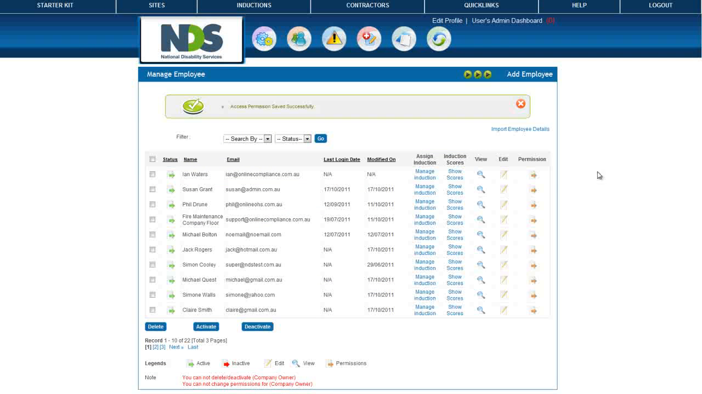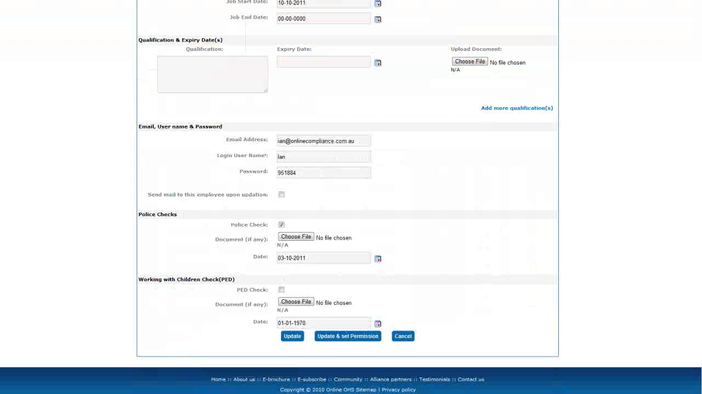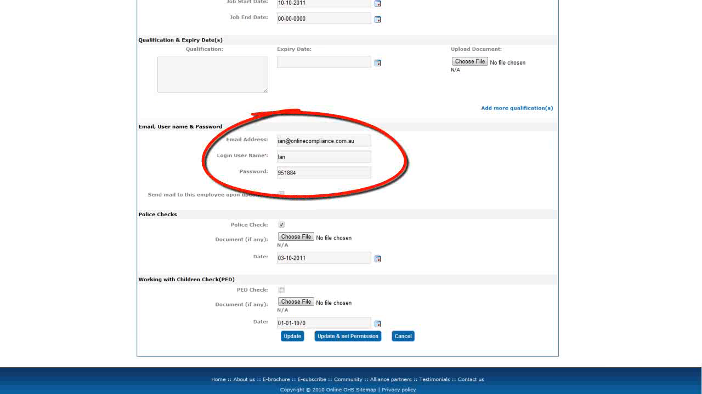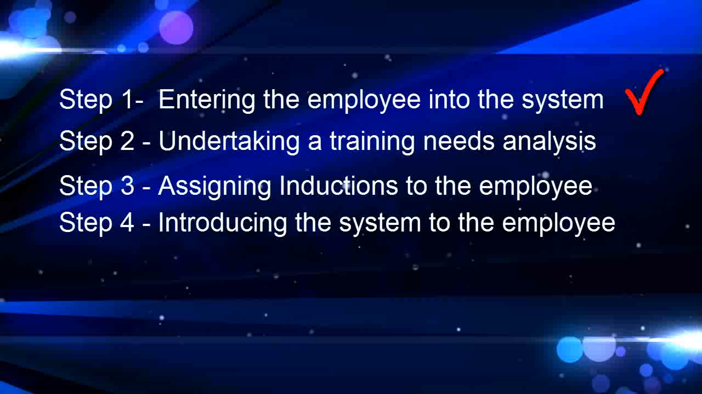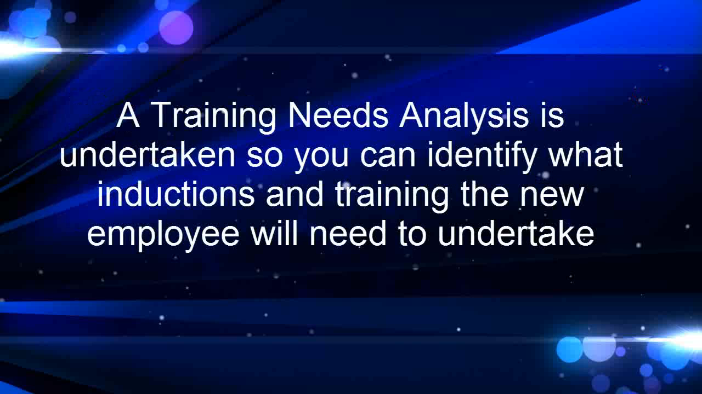By selecting the Edit button, you can see that the employee has been given an auto-generated username and password. You can change this username and password to suit your needs and to make it easier for the employee to remember. Now the employee has been entered into the system and given a username and password, you will need to undertake a training needs analysis, which is Step 2 of the process. The training needs analysis is undertaken so you can identify what inductions and training the new employee will need to undertake.